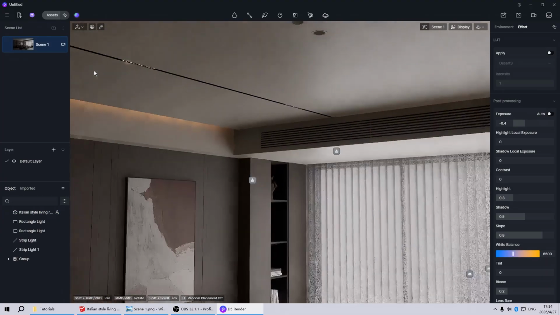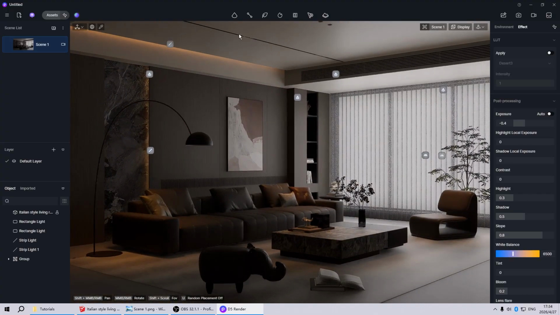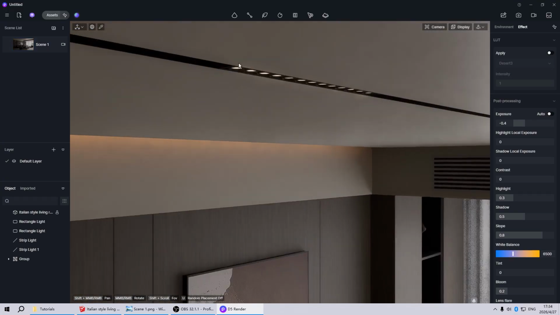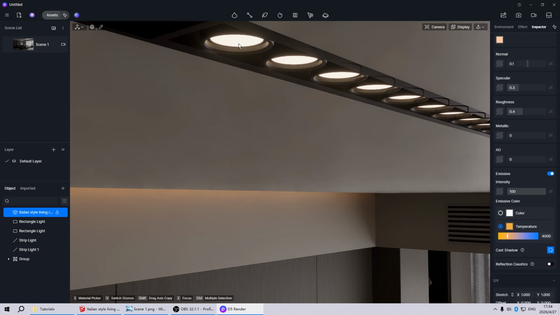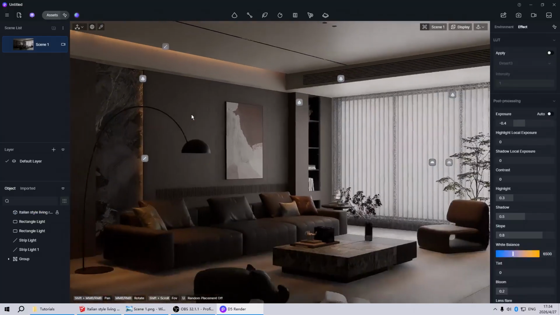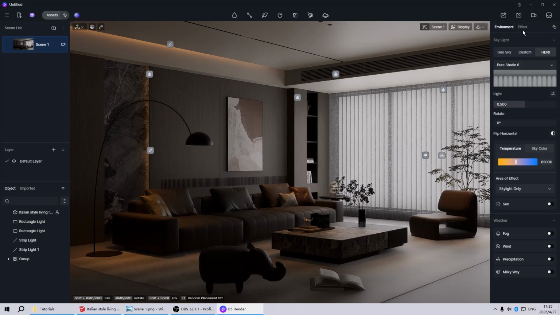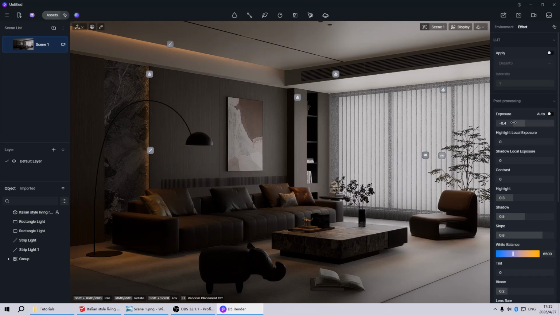Let's go back to the view. And change its intensity to 200. And now it's not strong enough. Let's go to Effect and change exposure.